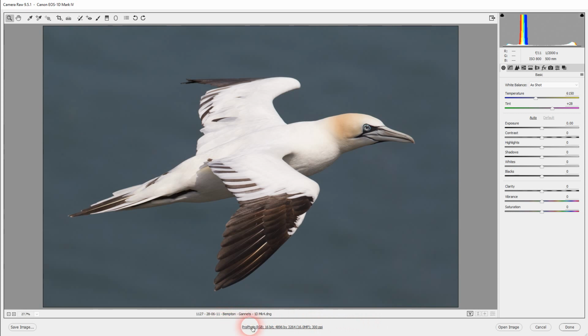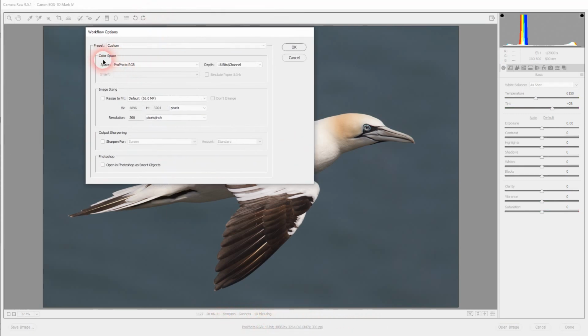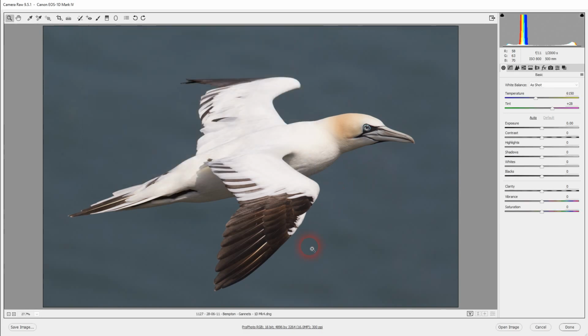We've got the workspace workflow options set to ProPhoto RGB, 16 bits per channel. So those are set for when we send it to Photoshop. Now, as is typical with a bird like this, we have black and white plumage, which tends to show a blown out area of white plumage and deep dense pixels in the black plumage.